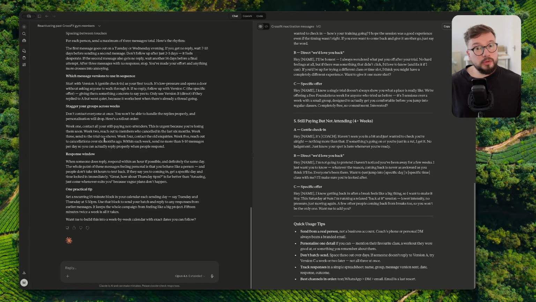Stagger your groups across the week. Don't contact everyone at once. You won't be able to handle the replies. Week 1, contact all your still-paying non-attenders. This is urgent because you are losing them soon. Week 2, reach out to members who canceled in the last 6 months. Week 3, send to the trial no-shows. Week 4, contact the old enquiries.